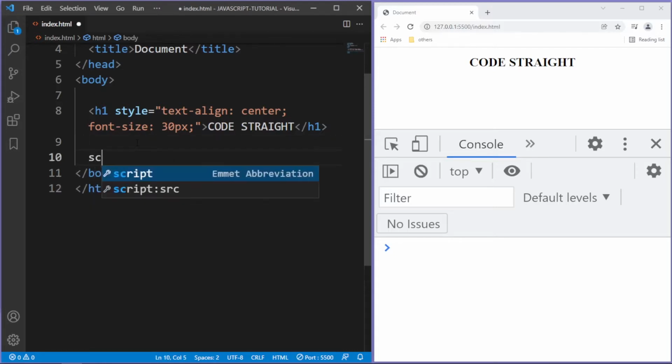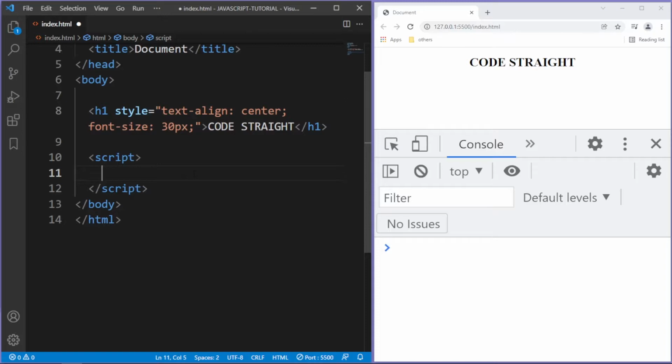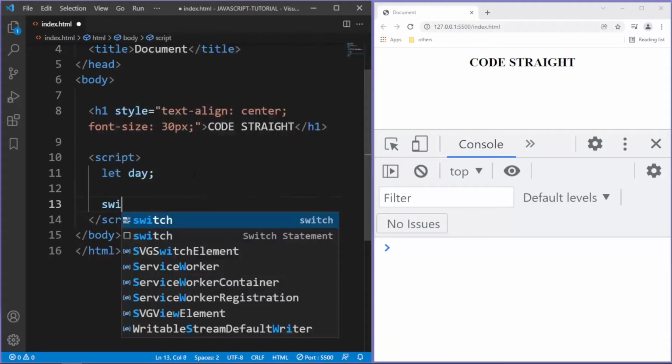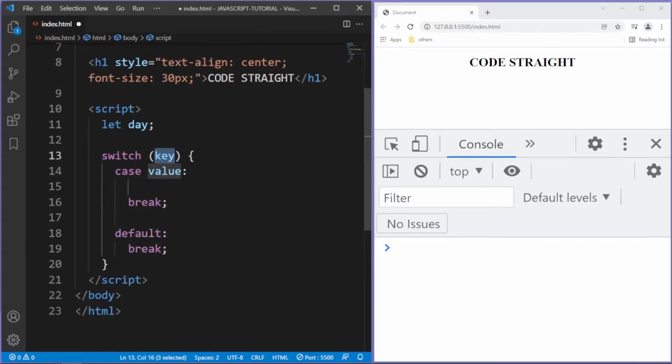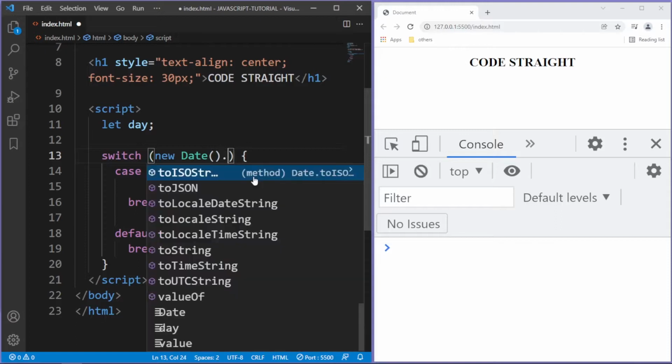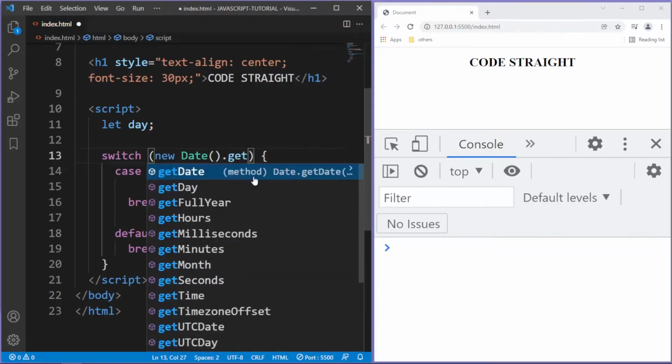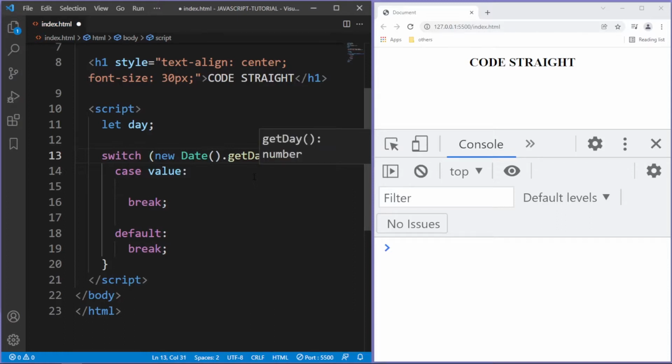Let's come in here and type a script tag, and within the script tag, let's type let day; and after that I'm going to type a switch statement, and here I'm going to type a new Date object, and I'm going to call the getDay method, and come in here and type case 0.